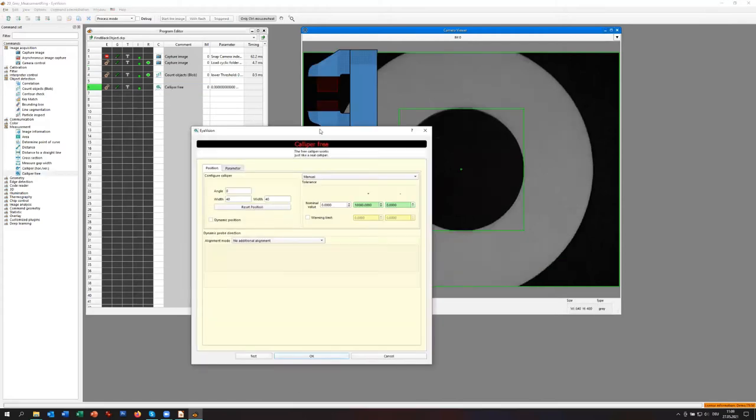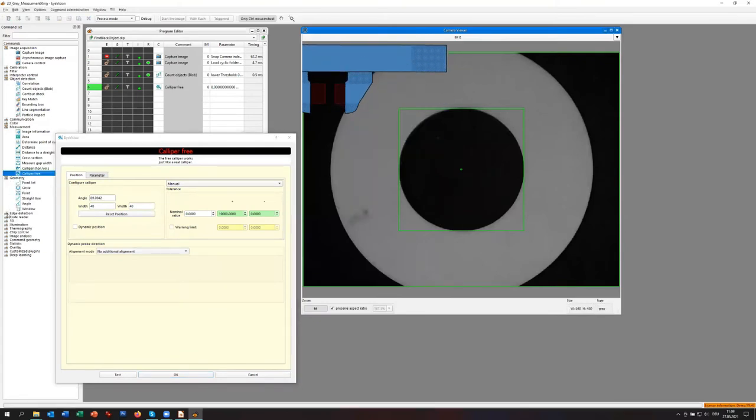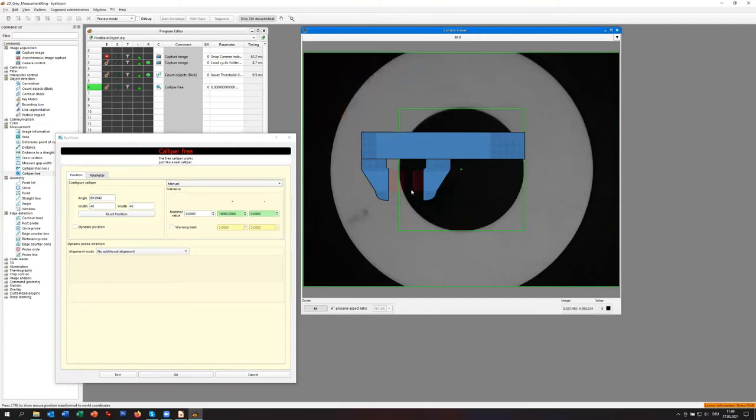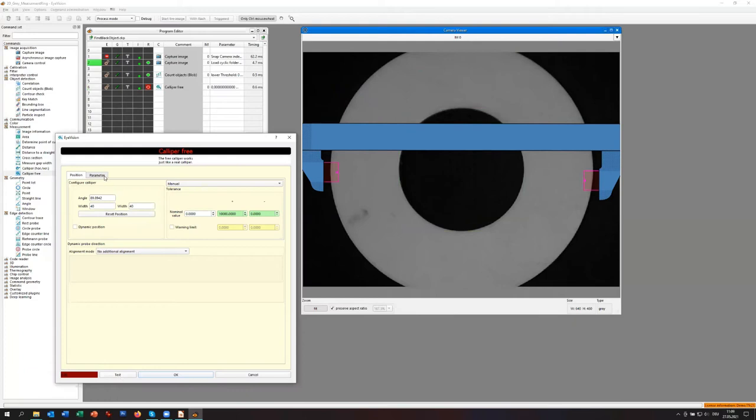This caliper tool is a combination of different simple tools from the geometry and edge detection, and could also be generated with them. The caliper tool has an edge detector here and an edge detector here, and because the caliper detects the distance between these two edge detectors, it will find the edges and measure the distance. If you press test, you will see, okay, it's not working. Of course, you can open up the help file.